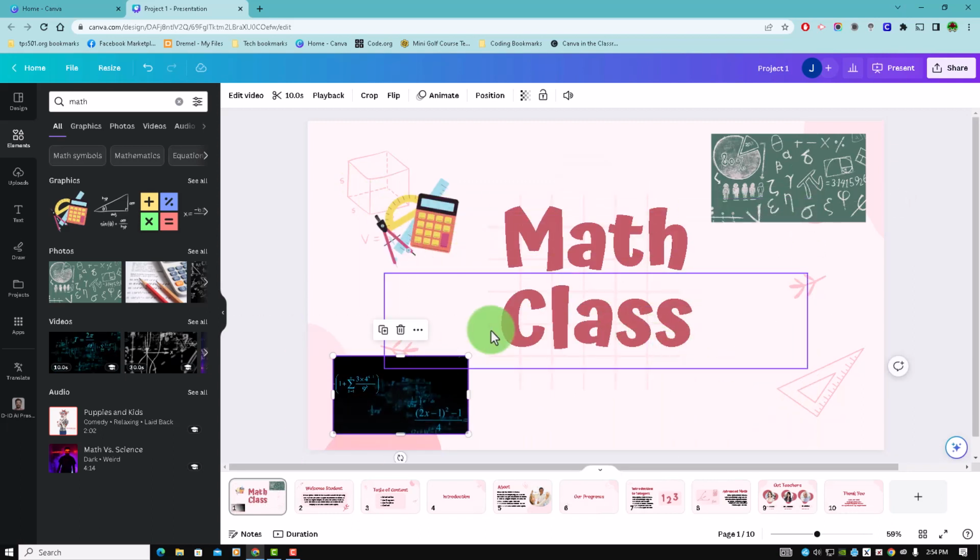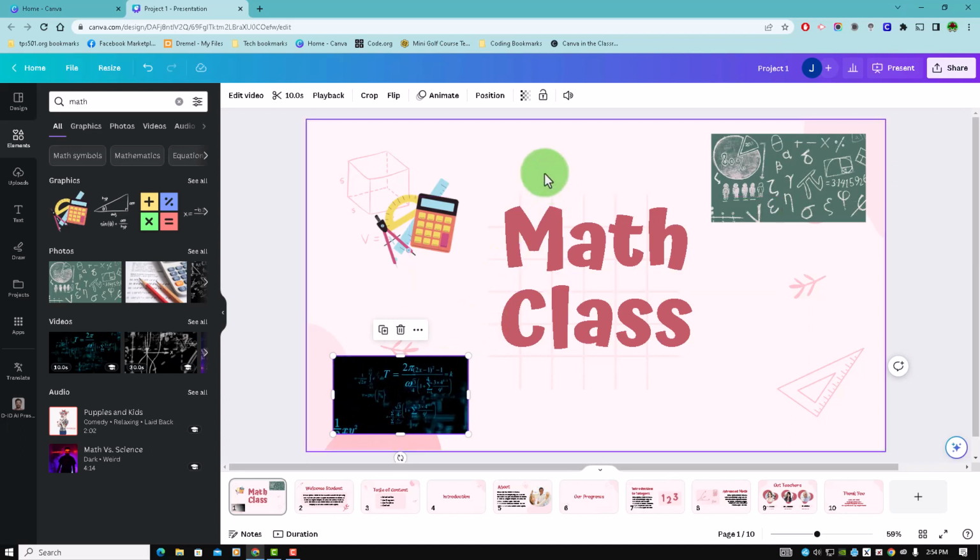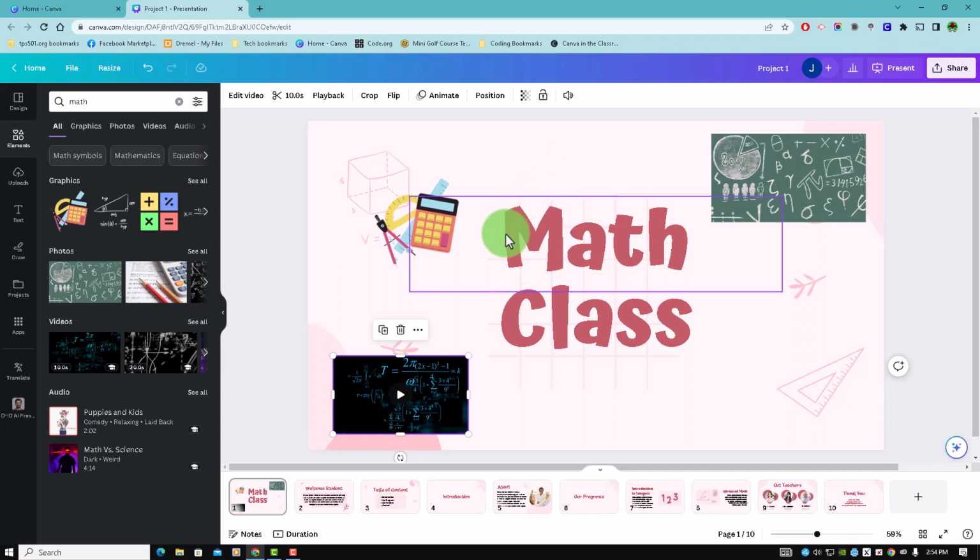Keep in mind that the video won't start playing until the specific slide has already loaded, then it'll play after that. So you might have to click twice to be able to see your video.